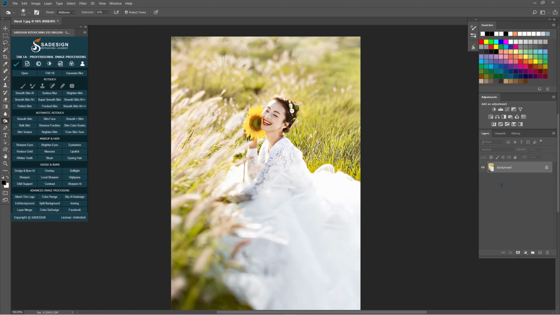Hi there, in this video, you will learn how to change the color of grass in Photoshop.